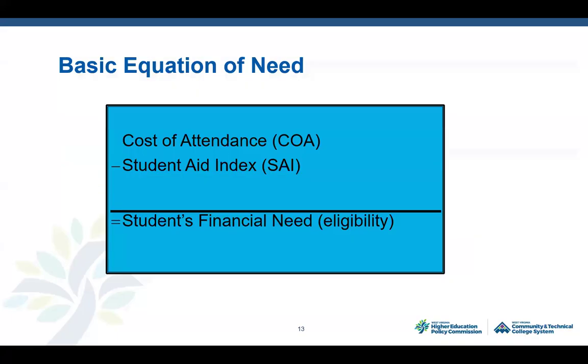Once the college receives your FAFSA, they will go through this process of setting your cost of attendance, which is a budget, and that is the maximum amount of financial aid that you can receive based on that cost of attendance. They will subtract the student aid index, which is an index number that's calculated from the information on the FAFSA in order to get your eligibility for financial need or need-based financial aid.